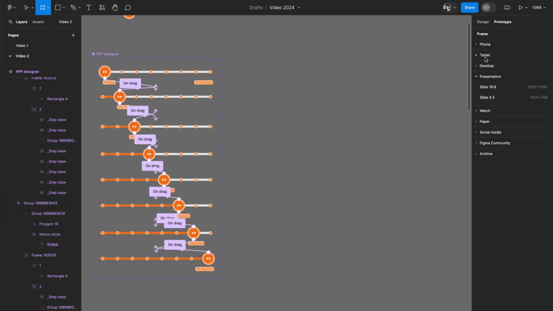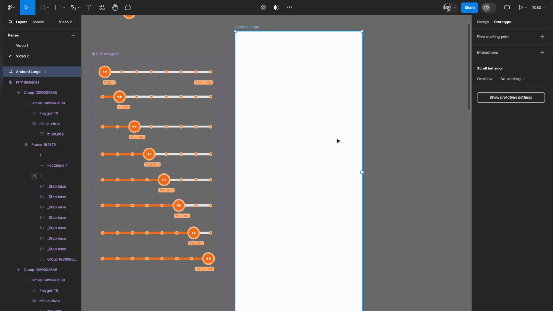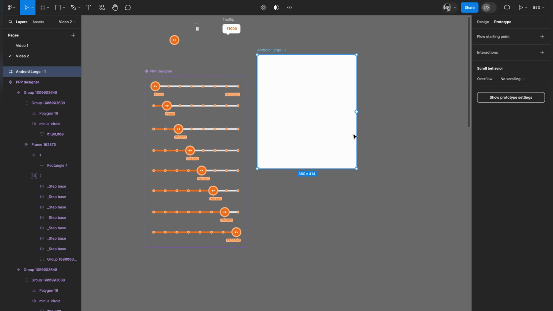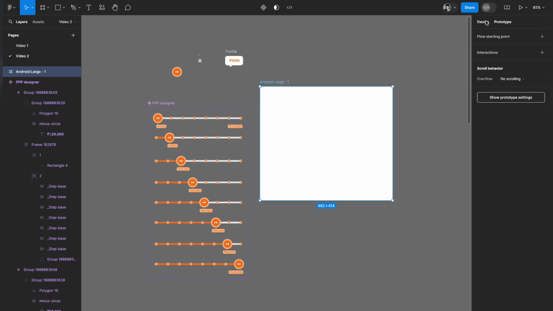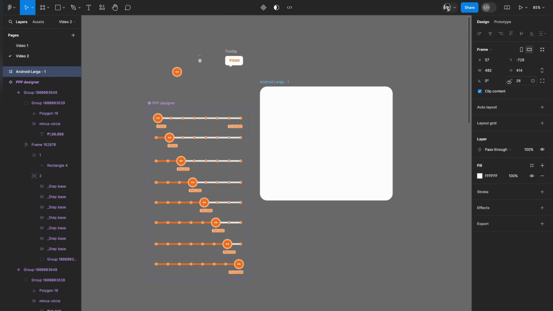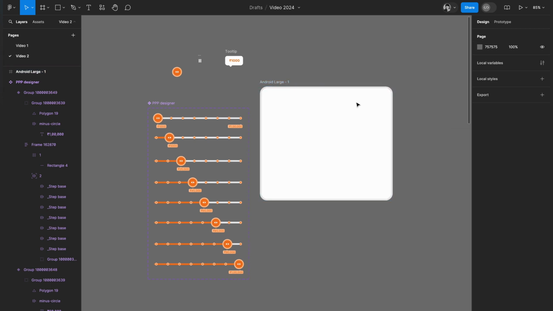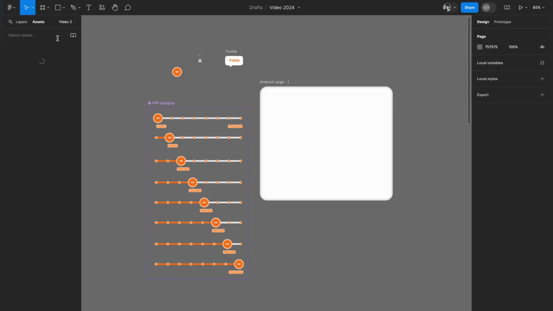Let's select an artboard, or let's take a mobile screen size. Android large is more than enough, or we can resize it to some other undefined size. Make the corner rounded to look a little bit aesthetically cool. Yes, the stroke should be a little bit more. Perfect. Let's go to the asset section.